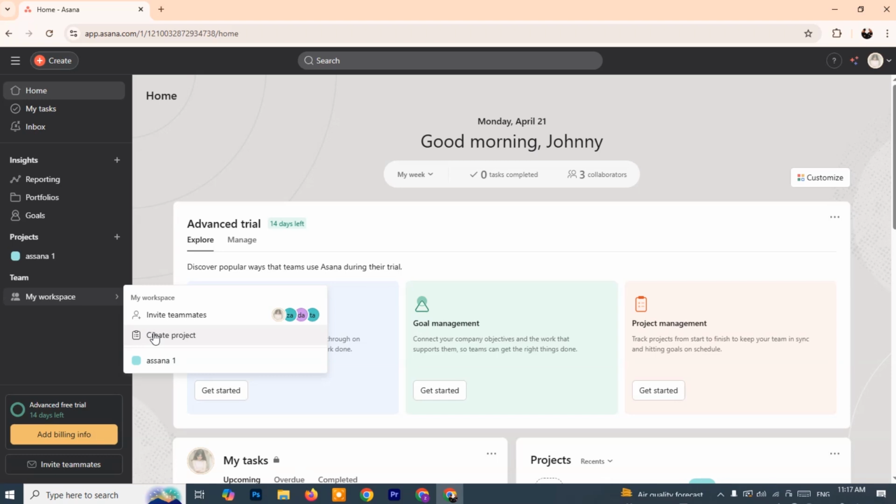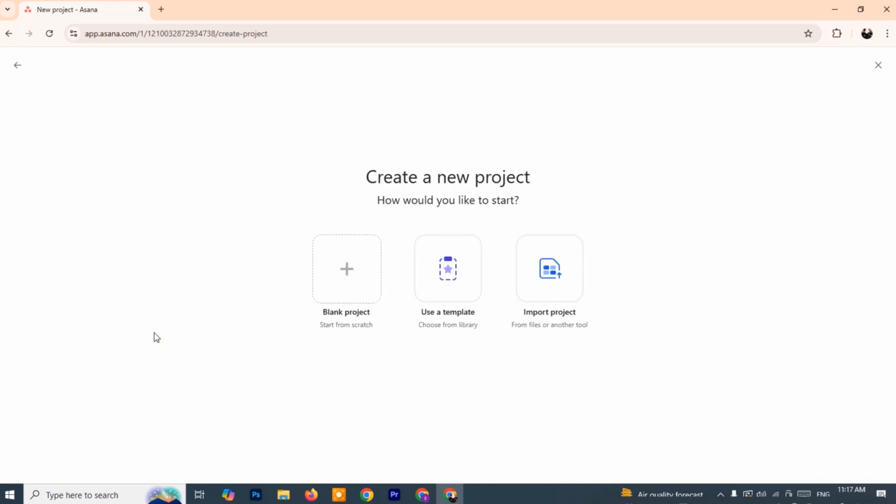This brings up a project creation window that gives you several choices depending on how you want to start. If you already have a project plan built somewhere else, such as in a spreadsheet or a different project management tool, you can import your existing project directly into Asana. This saves time and ensures that all your current work is centralized in one place.